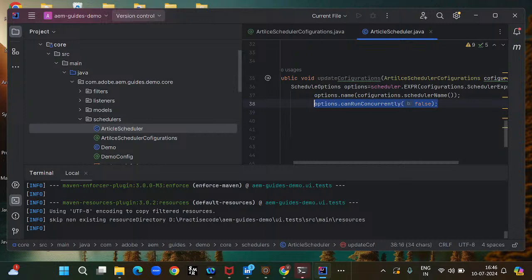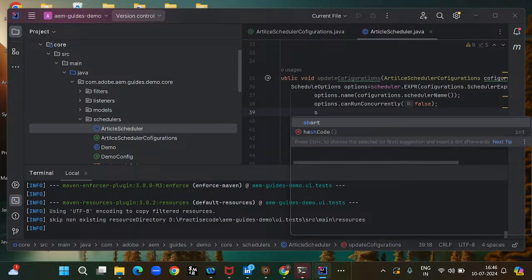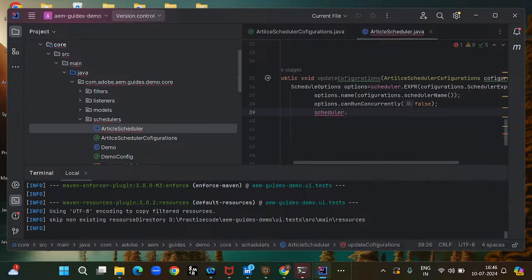We are telling don't run parallelly, so that's why we are mentioning false. And we will be having scheduler.schedule, meaning why we are scheduling. We are telling please schedule like this. So here we need to mention these, comma, options. So schedule is the method, and we are telling the scheduler please execute based on the options how we are giving the input.